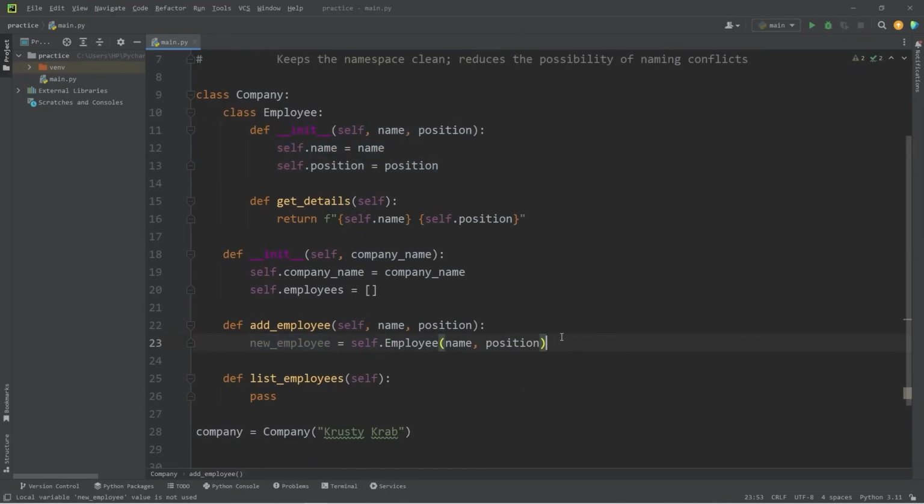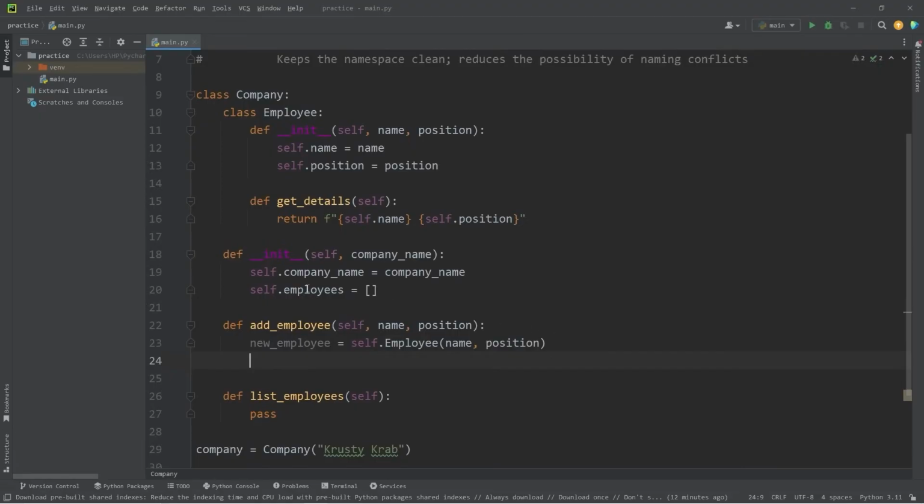Once we have our new employee object, we're going to take our list of employees, self.employees, use the append method of lists, then add our new employee object to this empty list.